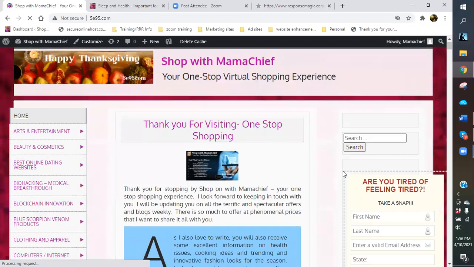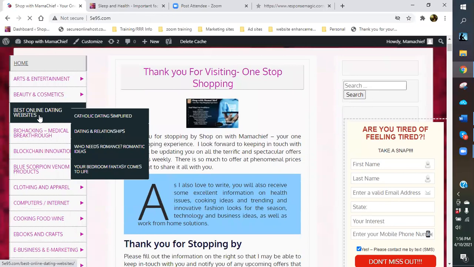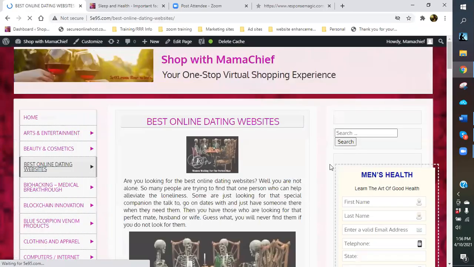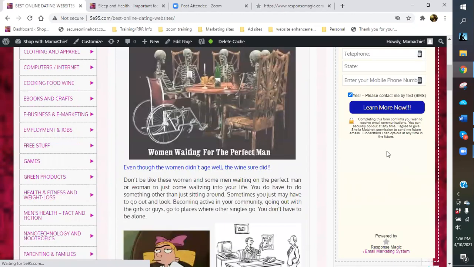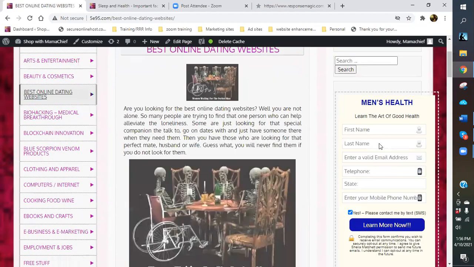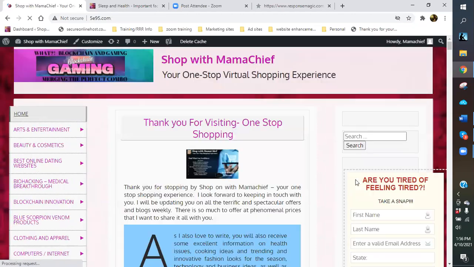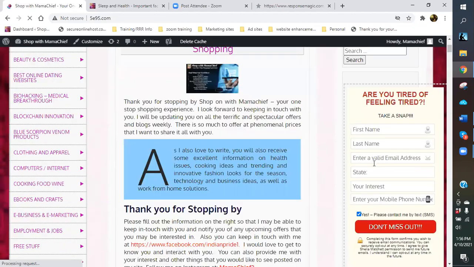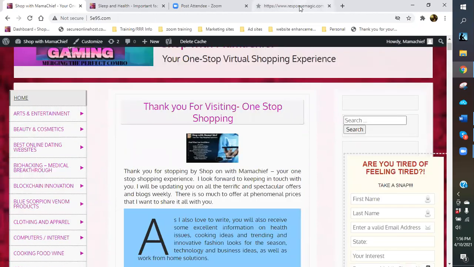So I still have the one I just created that's there, but now when I go to visit my other pages, I have a different one. So there's the one that I have for the men's health. So now I have two different magnets on my site for people to sign up for different things, and each one of them will take them to a different page. So that's how you can reuse Response Magic.